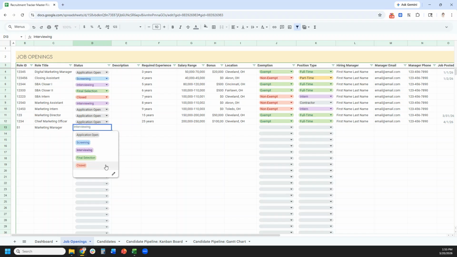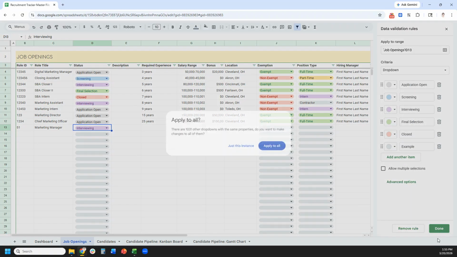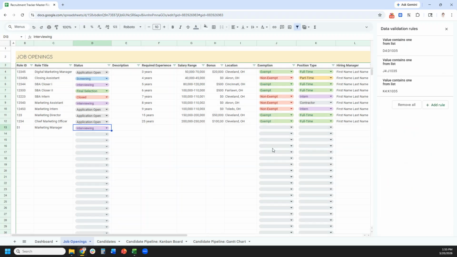And if this doesn't match the statuses that you use as an HR team or as a recruiter, they are all editable. So in Google Sheets, you'll just click the edit button. That'll open up this menu on the right-hand side. For the sake of example, I will type an example, but you can customize any of the options here that already exist, or you can add additional items. You'll click Done, Apply to All, and that's going to update everything in column D for you to what you just selected there.